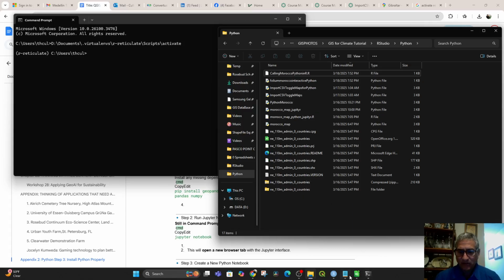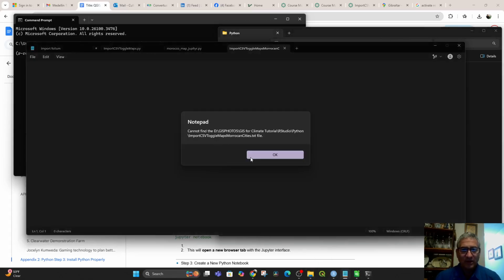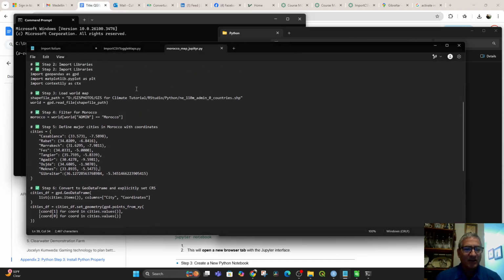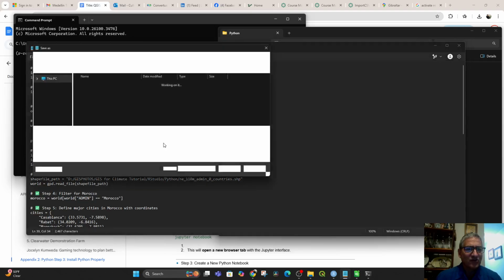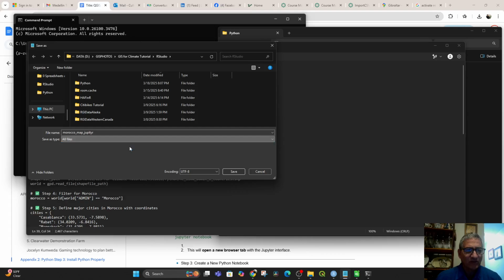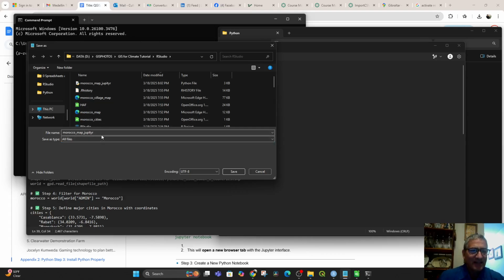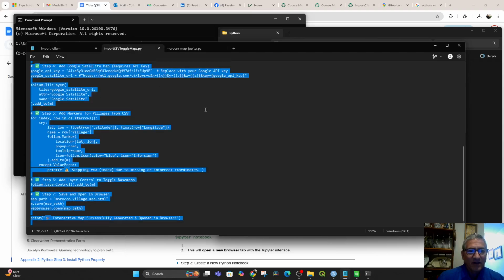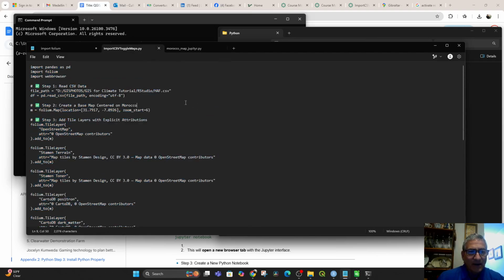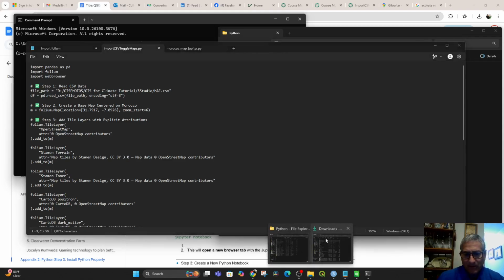I'm gonna go back to my notebook, and this one here I'm going to save as, but please make sure you change it from text document to all files. And then if you want to call this, is this the right one even? Let me see, import. All right, here's the import map. And I lost the one that I was trying to save with that other map on it.